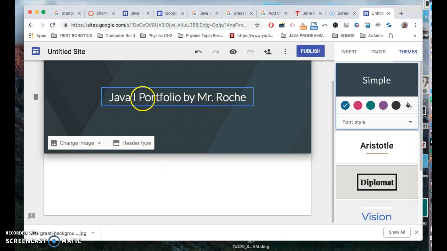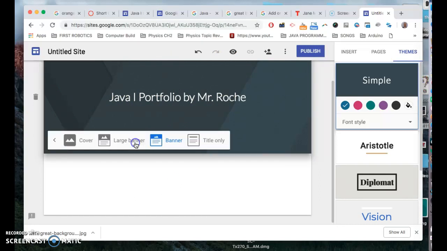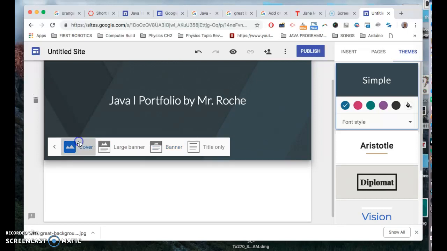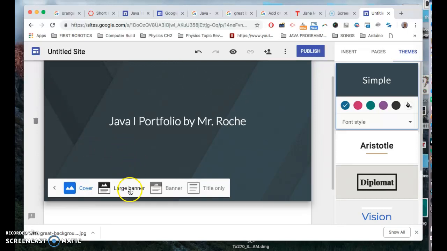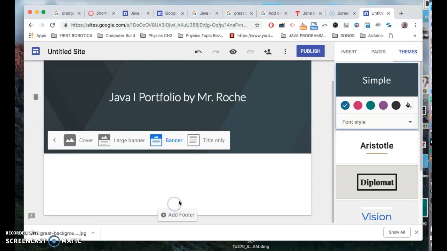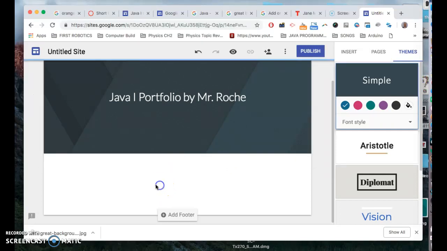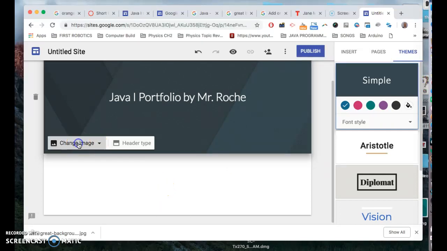I got that right, and you want to be creative a little bit with what we're doing here. Let's see what we can do. You can do this too, but it'll cover the whole page. I don't really want a large banner. I just want to do that. And what I can do is put an image in here.